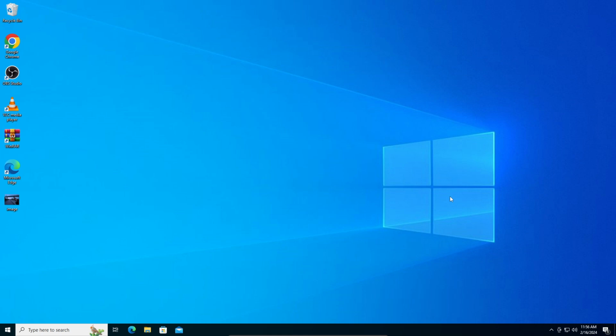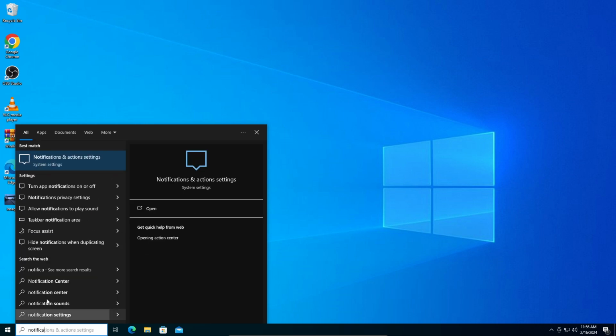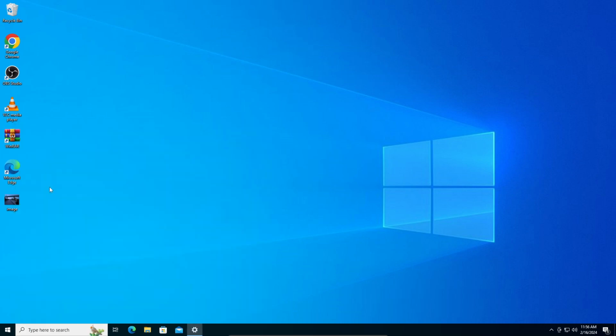Today I'm going to teach you how to disable in-app notifications in Windows 10. So basically we can disable notifications for individual applications or for every app on Windows. So what you're going to do is go in the search bar and type in notifications. See here, turn app notifications on and off. Click on that.